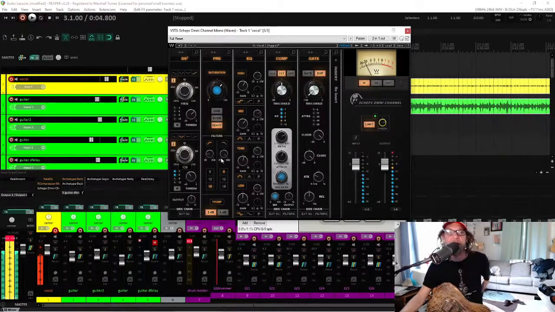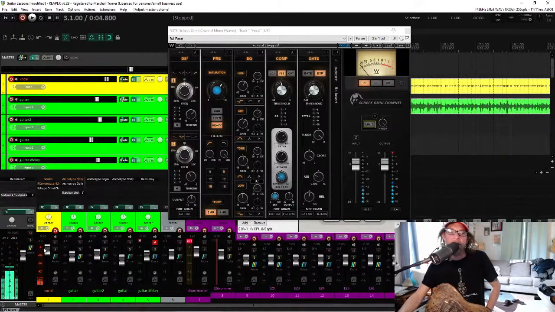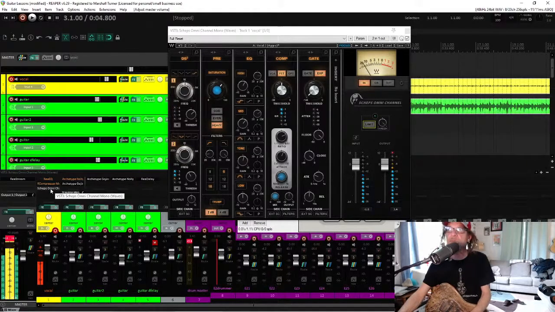I was trying to show off the de-esser, and the de-esser is really nice. Those S's can get a little cutty. That's why in a lot of cases there's the ice pick type of thing that happens. The de-esser will help that on cymbals, on vocals for sure. So there's a Schoeps Omni channel, and I'll use this on the master bus.